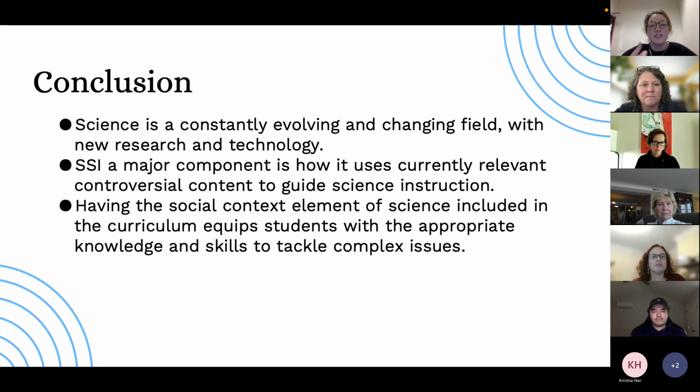So overall, science is constantly evolving and changing with new research, like CRISPR coming out, and new technologies. The way we teach science, we should be updating it using relevant content to guide it, so it's not just the same textbook that they've been using for 20 years. You can have the same science content, but the way that you teach it, you can shift and change as the times shift and change. And so once again, you're going to equip these students to tackle these complex issues later on down the road, so when you enter college, you're not scared to deal with those. You have that previous experience to lean back on.